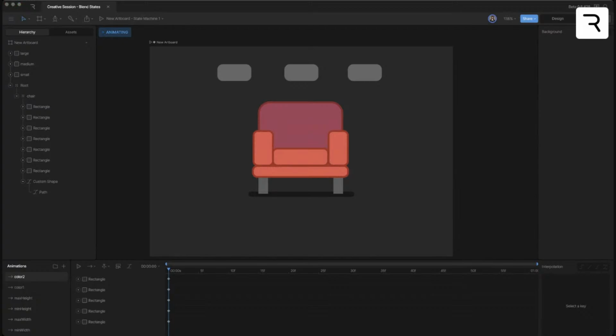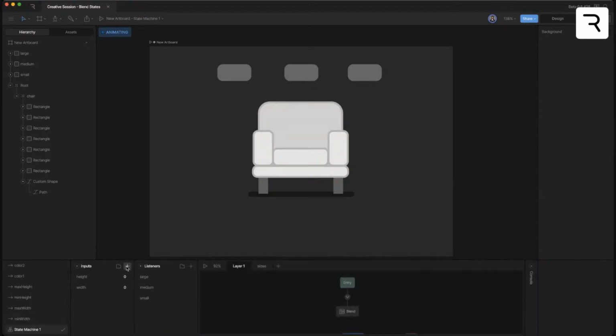So let me go ahead and get this set up over in our state machine. We'll create a new number input, and we'll call this one color. And over in our blend, we're going to add those new timelines. So we'll mix by value, and that's going to be our color 1. And then we'll mix by input, and that'll be our color 2, and we'll use the color input.